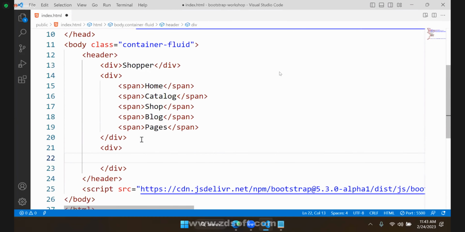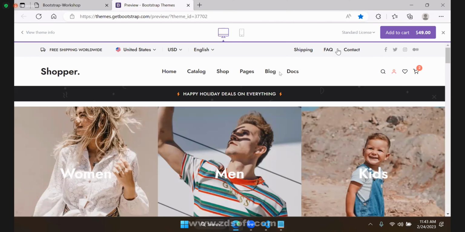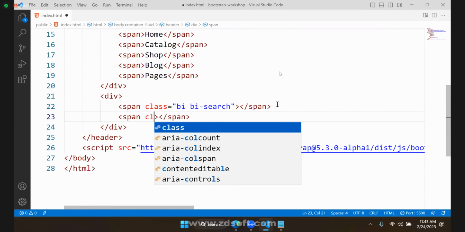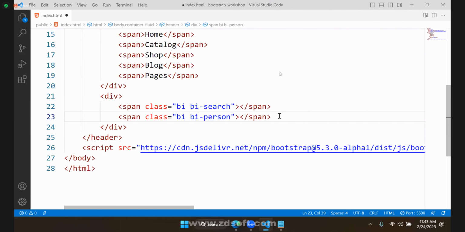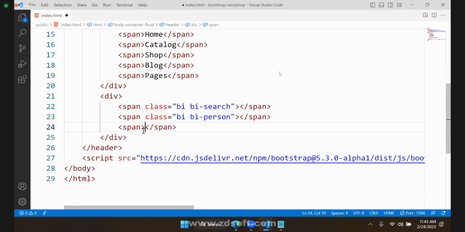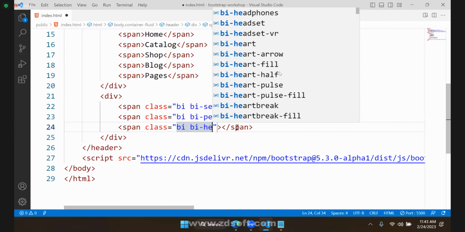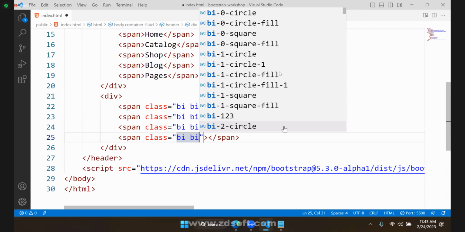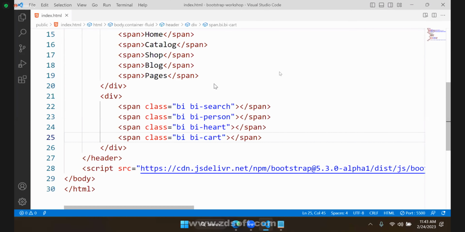In this container we have a span with class bi search. You see they have a search symbol. Okay, next. We have another span with class bi person. There is a person symbol. Another span, they have a heart symbol, class bi bi-heart. And like this we have another span with class bi cart. These are the symbols. Now let's run this and see. It actually looks like this.